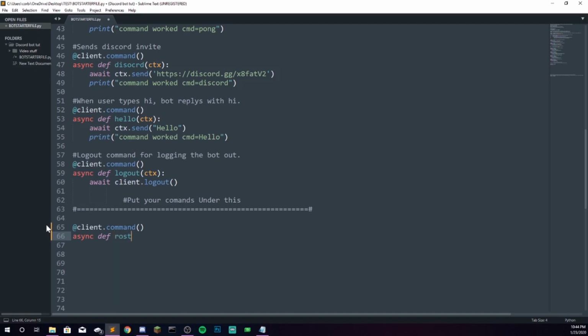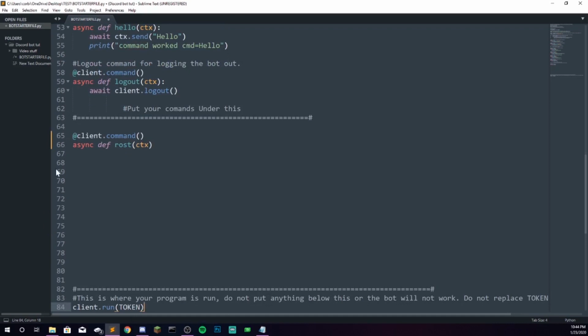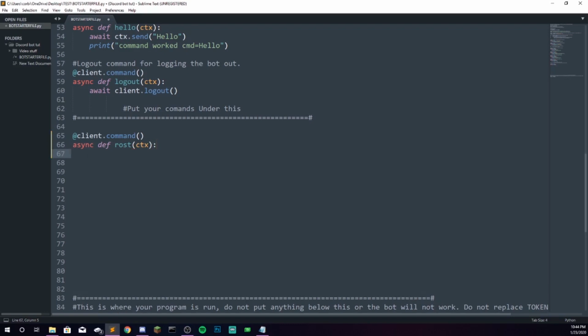Next, we're going to want to put parentheses right here, and we're going to want to type in CTX because we need to pass in context for this to work properly. After we pass in context, we're going to want to put in the two dots, go down one line, and then we're going to want to type await, space, and then we're going to type in client one more time.